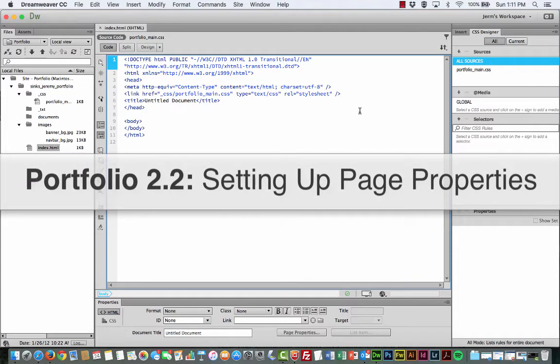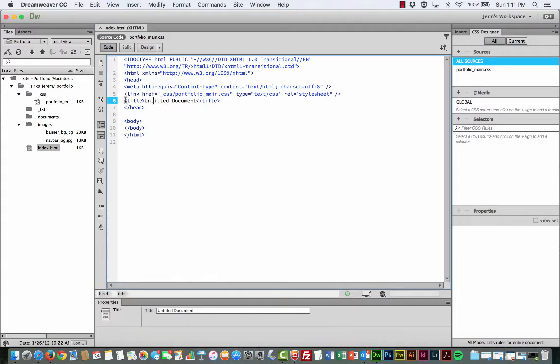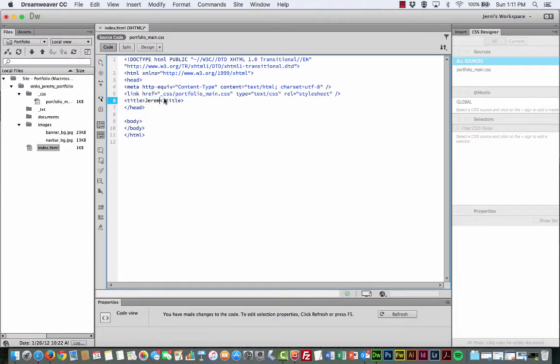Now that we've linked up our style sheet, let's go ahead and set up some basic page properties for our page. The first thing we need to do is to give it a title. Right here in line 6 of our code, where it says title opening tag, closing title tag, you're going to see an untitled document. Now we're going to change this to say something like your name. I'm just going to use my full name, and I'm going to call it portfolio.